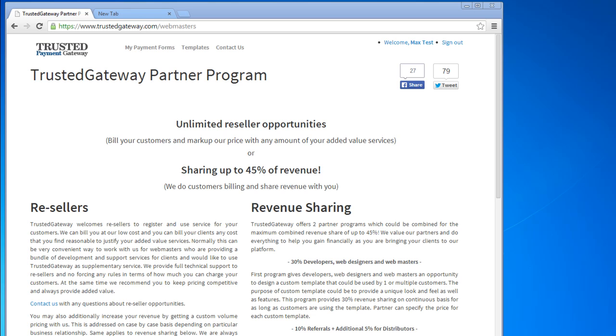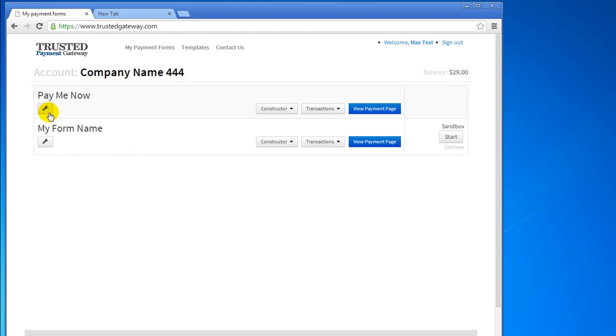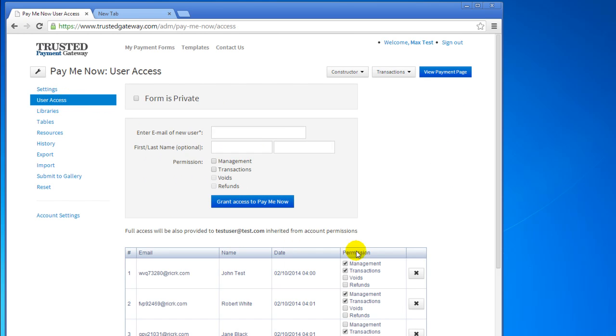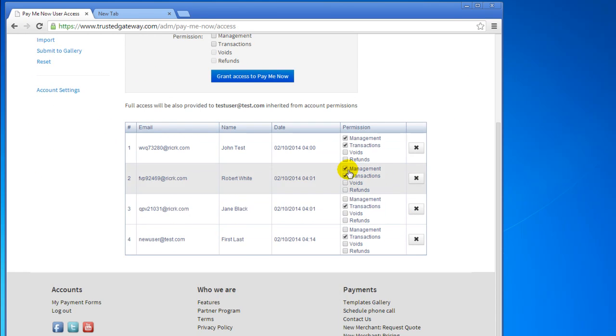To control that, you will need to go to the Payment Form Management menu by clicking on the wrench icon. Then select the User Access submenu. On this screen, you can see the list of users who are allowed to access this payment form.